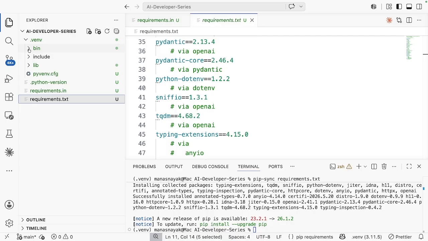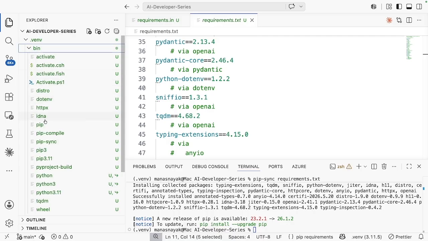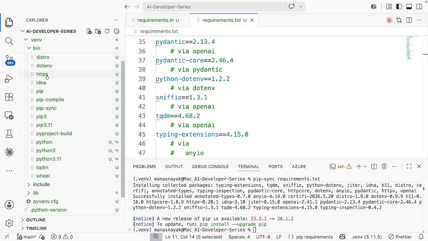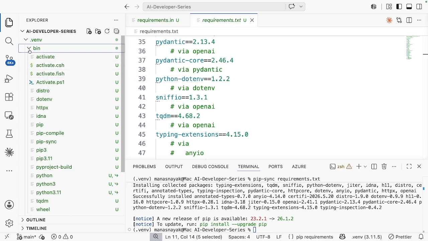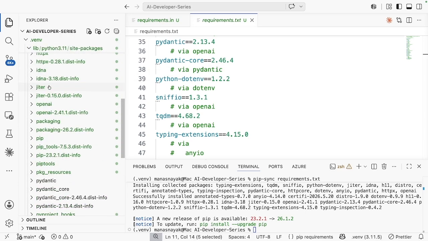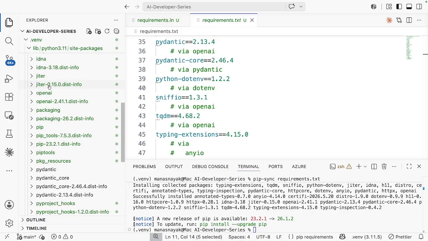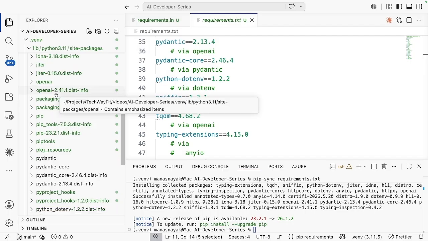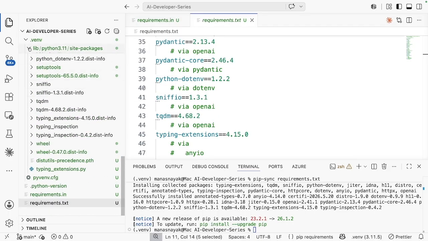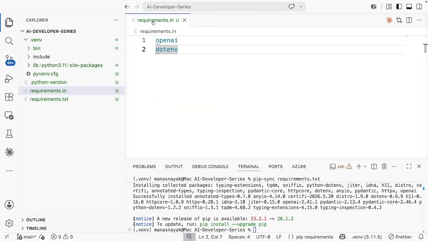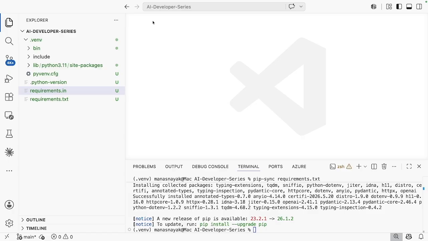So now if I expand, let's say, bin, we still have those many commands that were defined before, and alongside, the dotenv command got added. Then if I go back to lib, all the packages that are defined or that are dependent on the two packages we installed, one is OpenAI, one is called dotenv. So those things got installed. So that's how we can specify the package dependencies within our application.